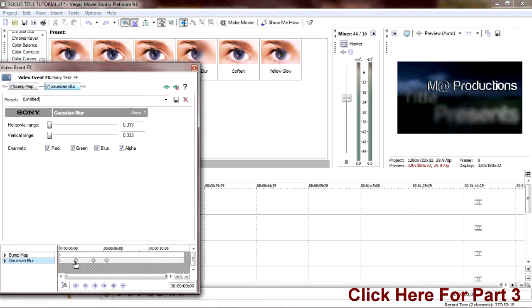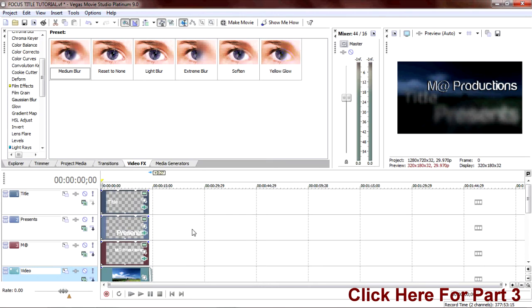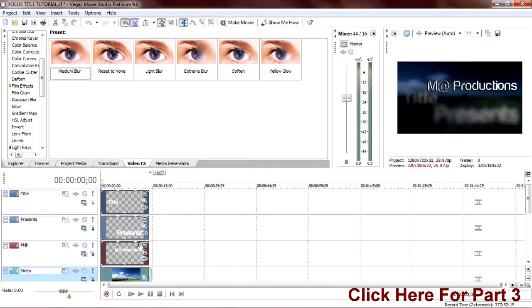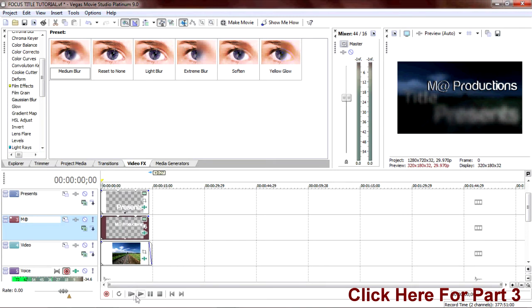I made a mistake, guys. I'm sorry. You're gonna have to move every keyframe for the Gaussian blurs over 2 seconds, just so you can read the Matte Productions at the beginning. So I'll do that now, and I'll probably just cut this out. I am sorry about that, but anyway, I got it fixed. So now you can read the Matte Productions. It blurs to presents. It blurs back to Matte Productions. And that's only going to be like that for a split second.